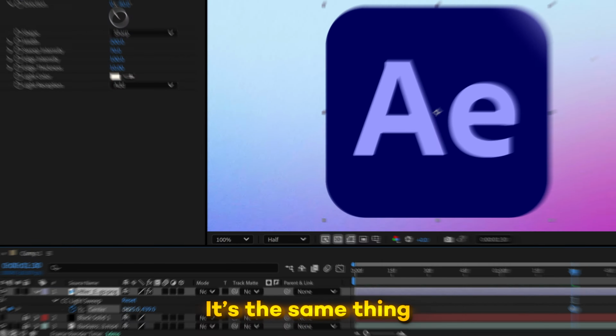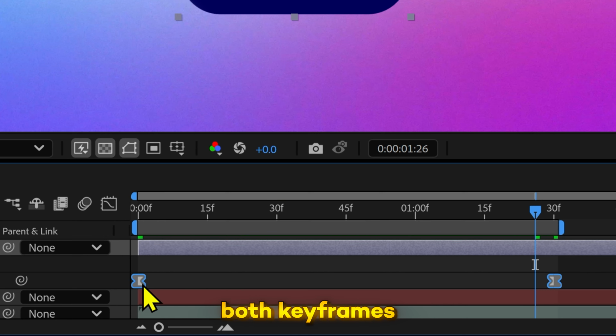Change the position of the shine to the other end of the logo. It will automatically place the new keyframe. Press space to see the preview. And that looks good. But to make it more appealing, I'll select both the keyframes. Press F9 to easy ease both keyframes.